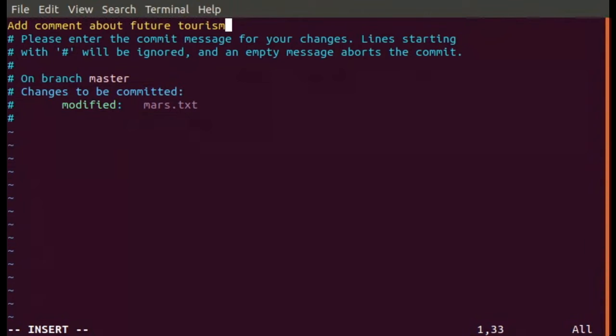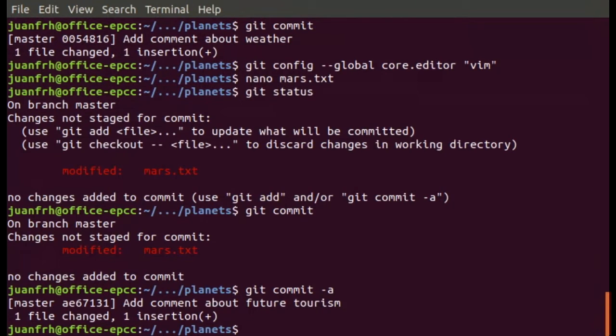To save changes, I need to press escape, and then colon, W and Q. That means write changes, and Q is to quit, to exit. If I execute that, I have the message, and I have changed the file, and there is one insertion, one new line in that file.